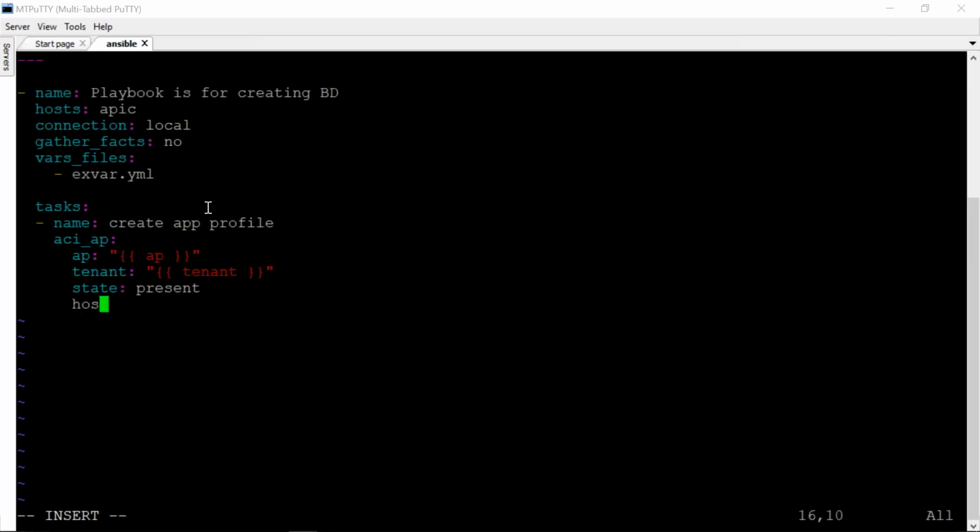Then what is the host name? The host name it will take from the inventory. So let's give that as well. Inventory host name. Let us close this. Then we should give the username and the password. So username is user, and then the password, that is the pass.